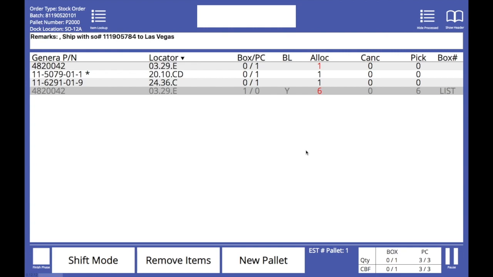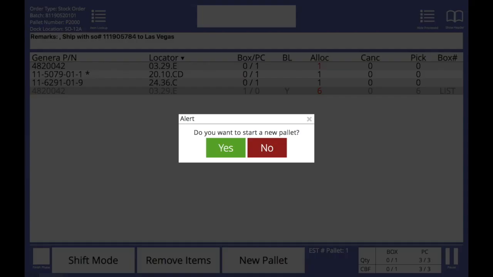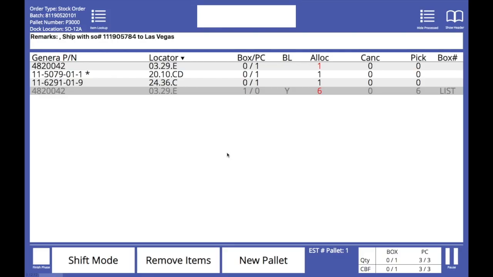Also, to add a new palette, it is not necessary to use the new palette button. If I wanted to add a new palette right now, even though I've not clicked the new palette button, I could scan in a new palette. So I'll scan in another palette, and it'll ask me if I want to start a new palette. If I click yes, it will update here at the top. You can see that now I am working with palette P3000.